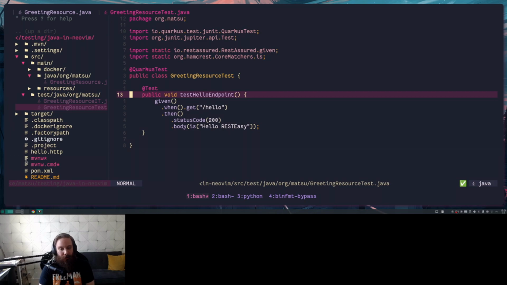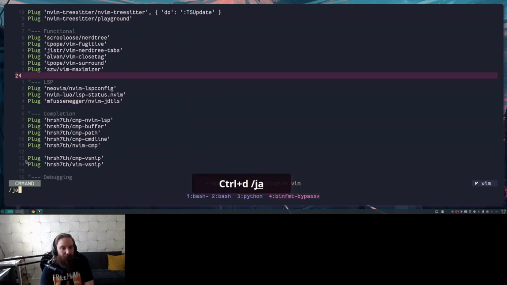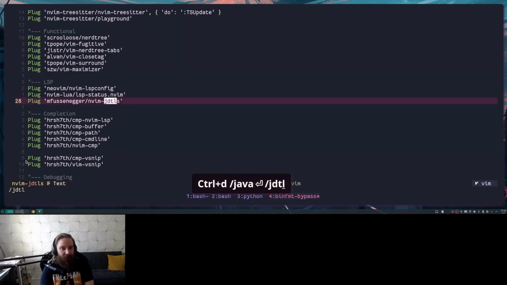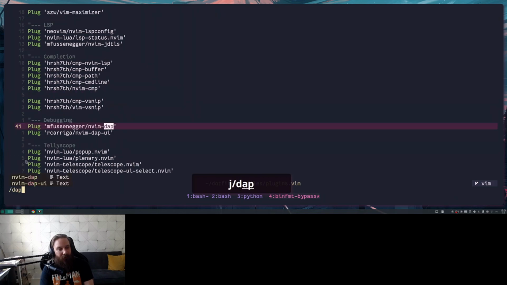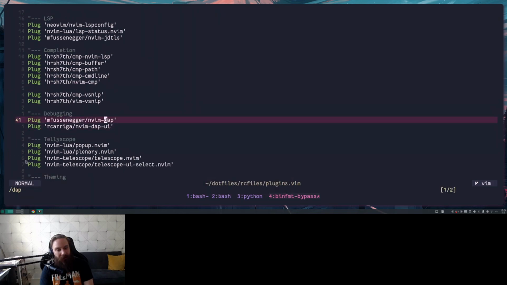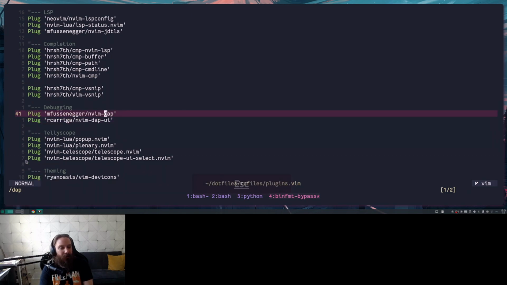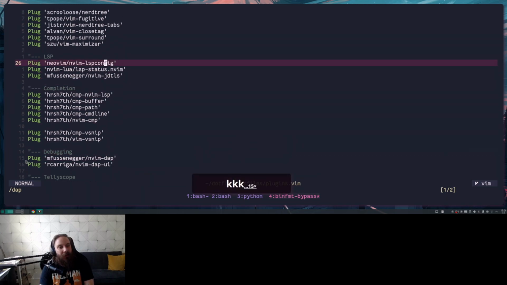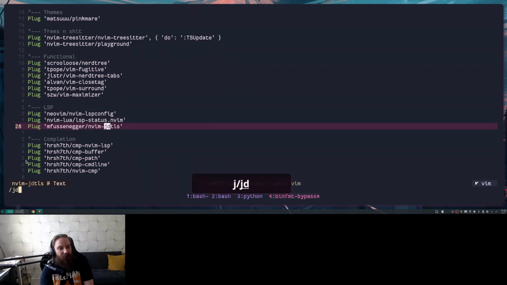It's called the NeoVim JDTLS. In this situation it also utilizes the NeoVim DAP and a little bit of the NeoVim DAP UI. I'm not actually sure if I use this library anymore. I need to look into it. But what the JDTLS library does is, I already lost it.